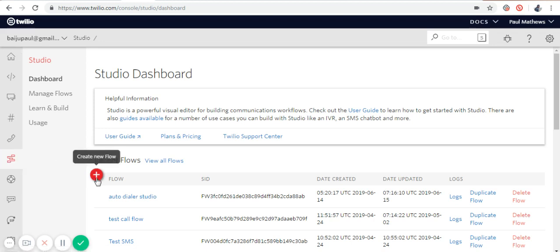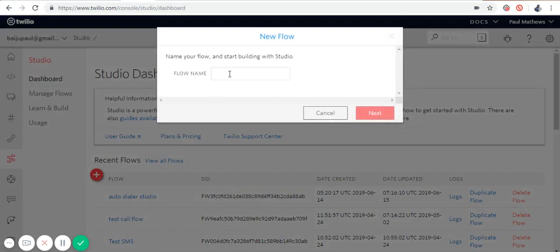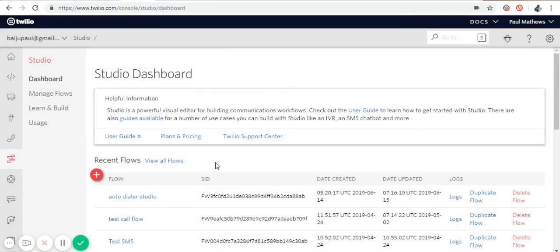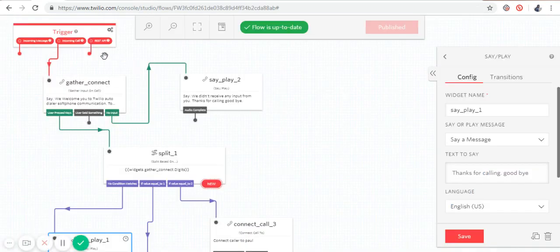Click Studio. To create a new flow, click the plus icon. Here, enter a name that you want to name your studio. Then click Next. We have already made the studio called Auto Dialer Studio. I'm gonna use that for an example.